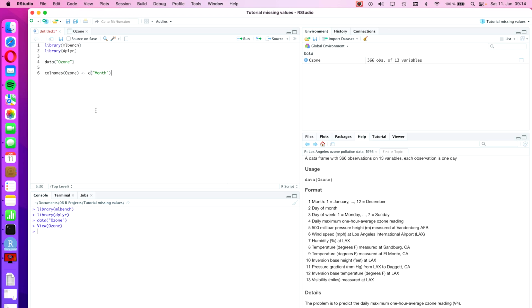So the first column is the month. Then comma, the second column will be the day, the third one will be the weekday, comma, then we have the, oops, forgot the quotation mark, ozone level, then we have the air pressure, if I see that correctly. Then we have the wind speed, then the humidity, then the temperature in one place. I'm going to call that temp1, and then temp2 for the second place.